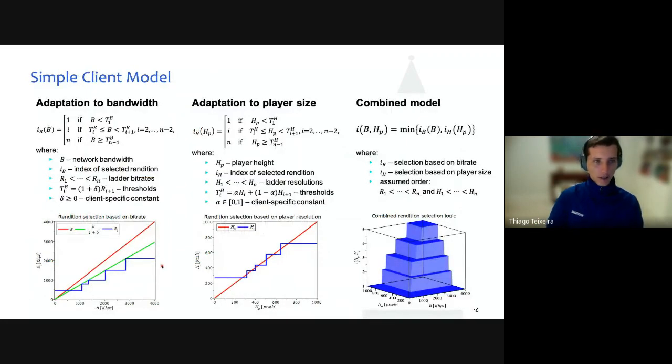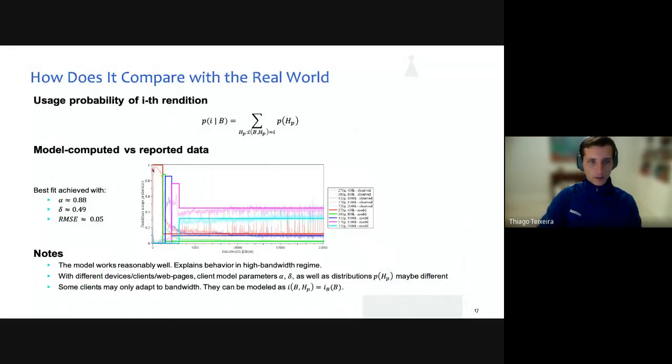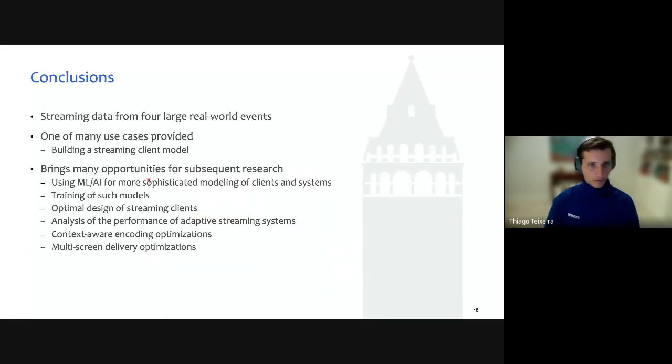And so with that, we can devise a very simple client model where we have a step function for adaptation to bandwidth, and similarly for player size. I'm not going to go into details here, again in the interest of time, but the details are explained in the paper. When we combine them and pick the minimum, we come up with a rendition selection logic that is very reliable when we compare the real world, in terms of observed versus what we modeled. This is a very simplistic model, but we believe that with the data that we make available, folks can come up with more sophisticated modeling clients and systems.